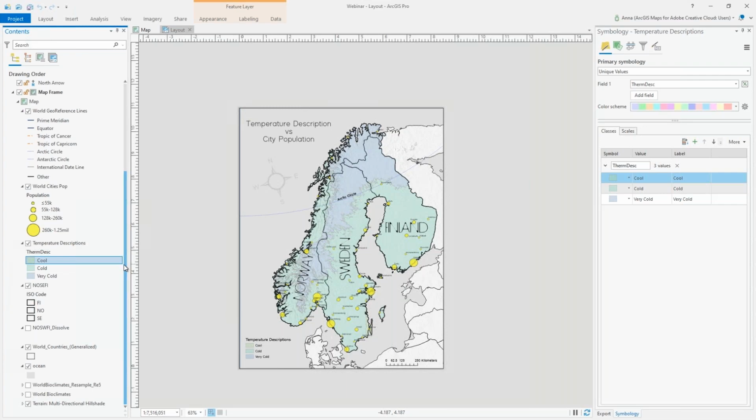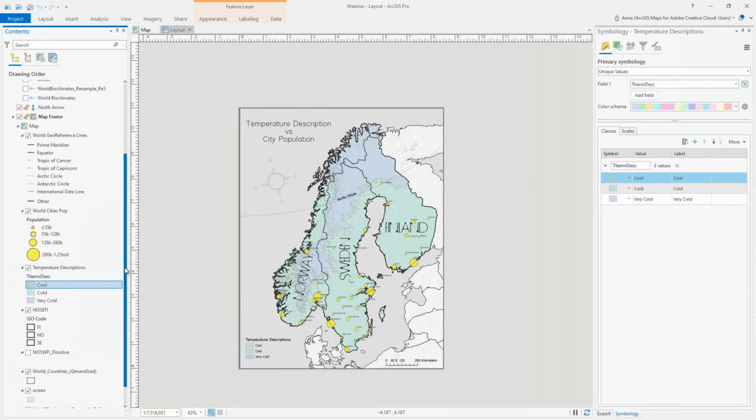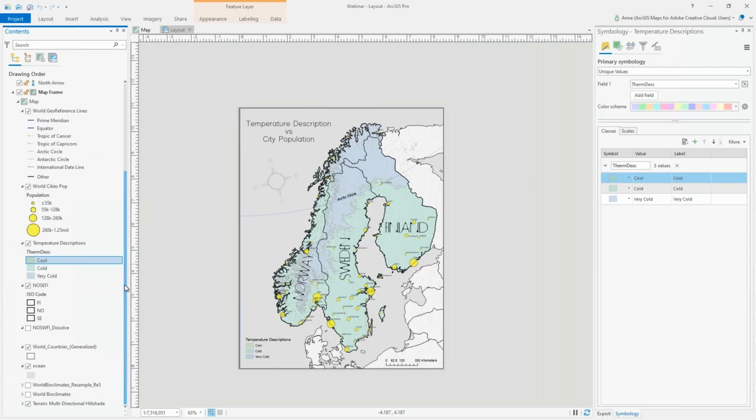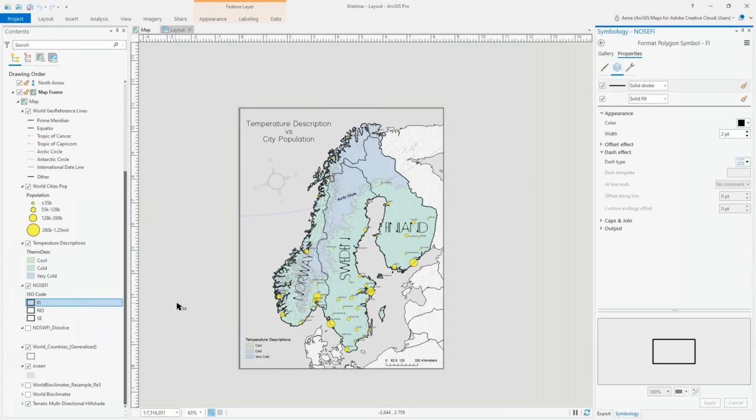So just some things to note. It's important to pay attention to how we're representing our data within Pro so that it works best for our Illustrator workflow. So we have those polygons as well. And then underneath we have our country borders. We have some thicker dark stroke for our 3 main countries here. And we also have our world countries layer, which is a slightly thinner stroke. And then our last layer at the bottom here is a multi-directional hillshade layer, which is a raster layer.